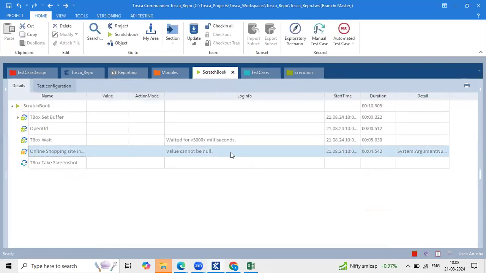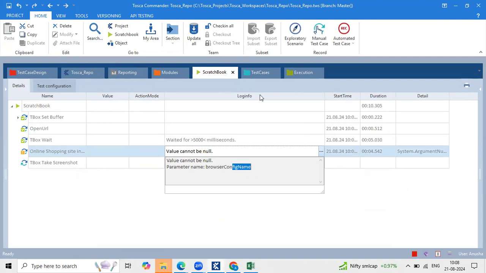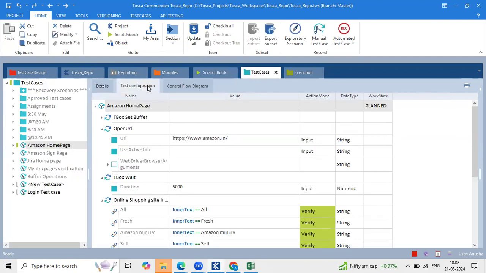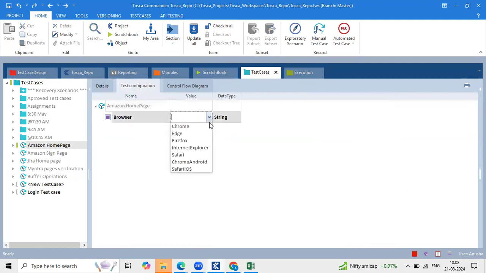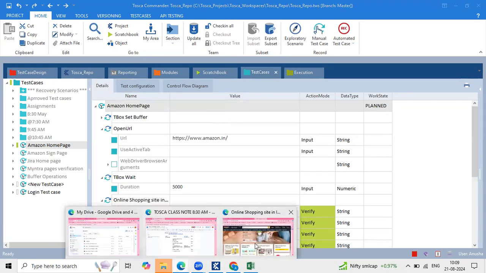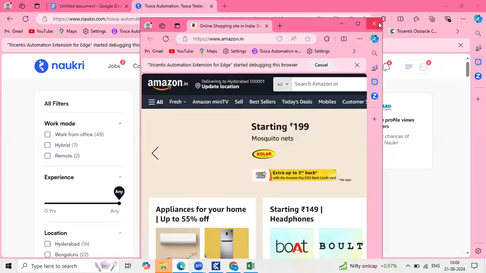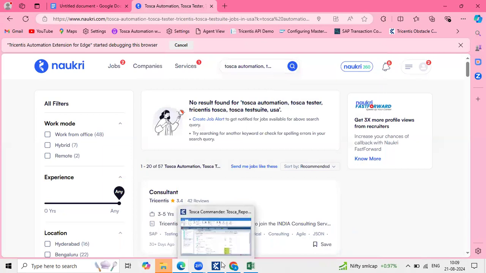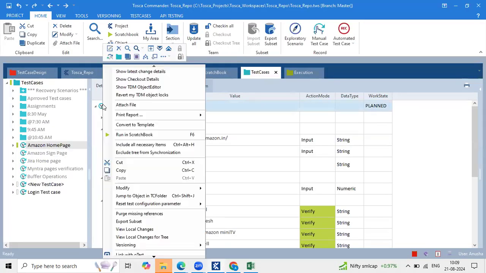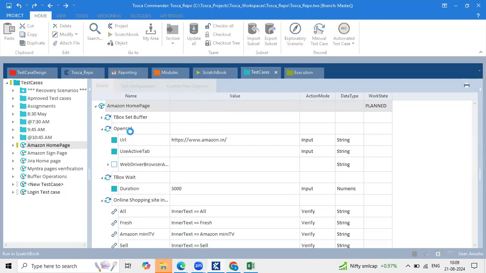So right here I'm getting an error message: value cannot be null. I think some value is null here. Browser config name. Okay, I got it now. Go to your test configuration. I just mentioned a browser parameter here, specifying which browser Tosca has to take at the time of the run. Okay. I'm just closing this particular window. Now I'm going back to Tosca here. Right click on this and run in Scratchbook.